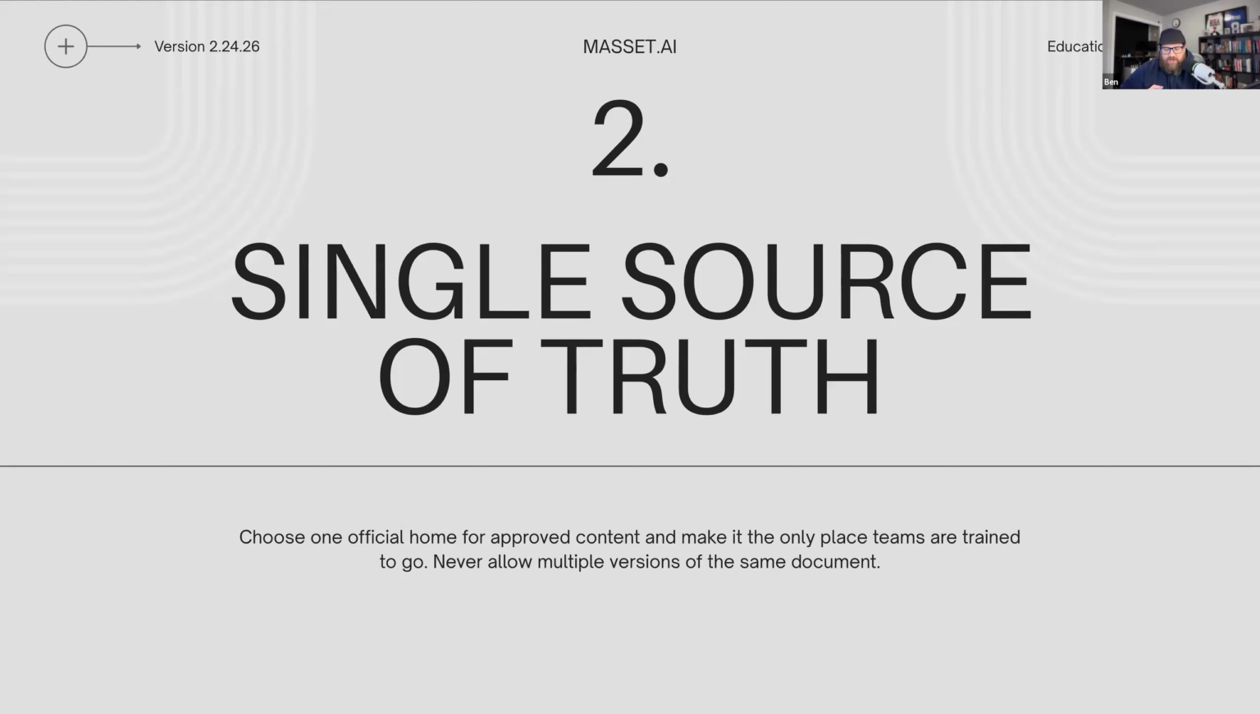I don't care if you're doing a custom microsite for your company, or a Google Sheet. It doesn't matter. Find something where you can document it all and link to the different places where you have accurate content. It's got to be one place, single source of truth.